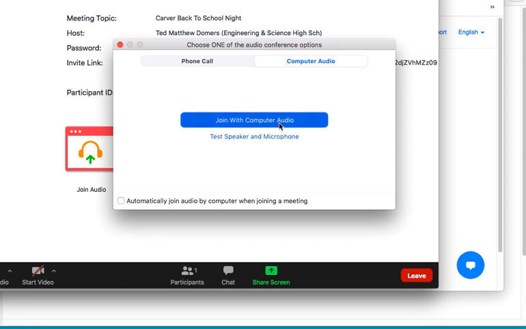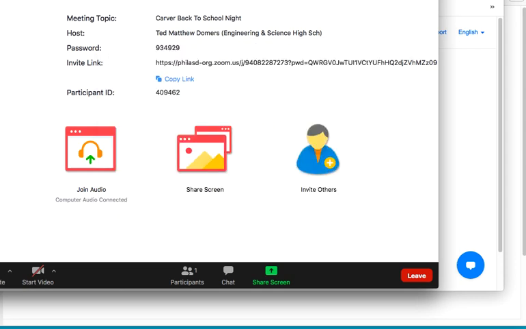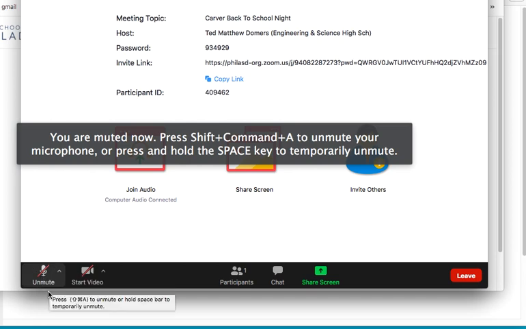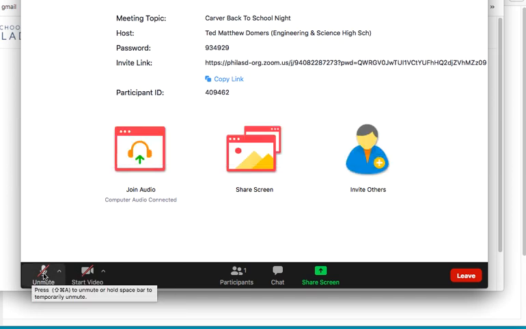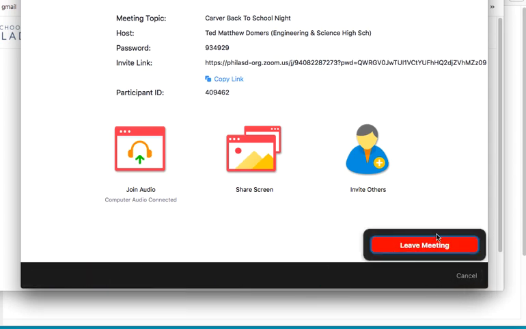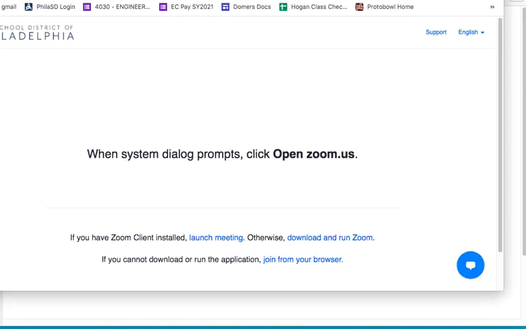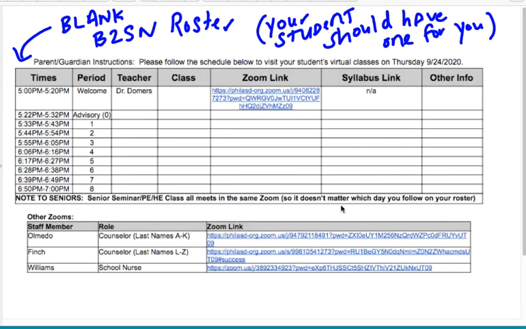I'm going to click Join with Computer Audio. And what you'll notice is that the host has already set it to have me muted to begin with. The reason it says that I'm muted now is because I highlighted this, and also because it hears me talking to you. So you can start your video and you can start your audio by doing these things. For right now, I'm not going to do that. I'm going to go ahead and leave because I don't need to be here, but I wanted to show you how it would work.